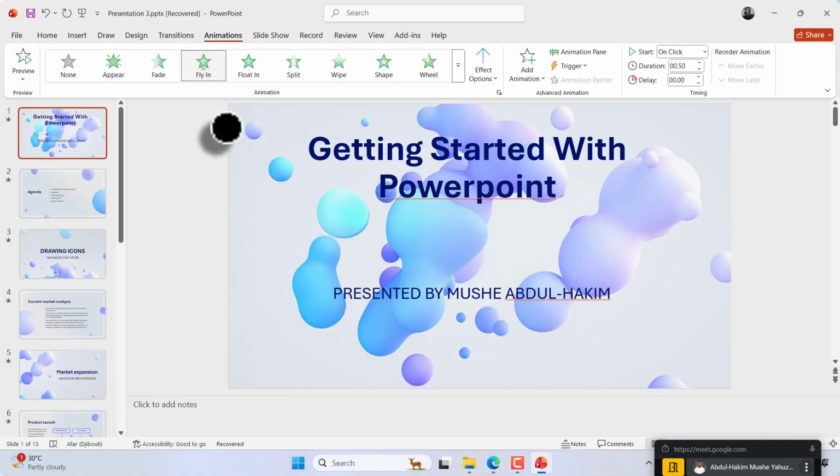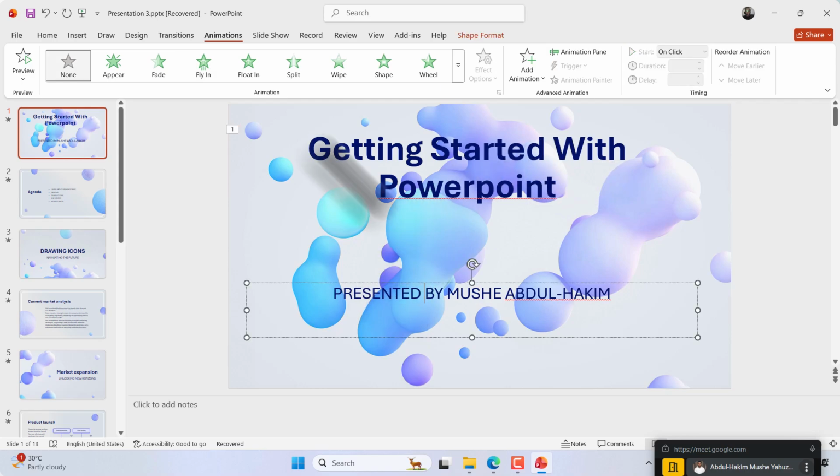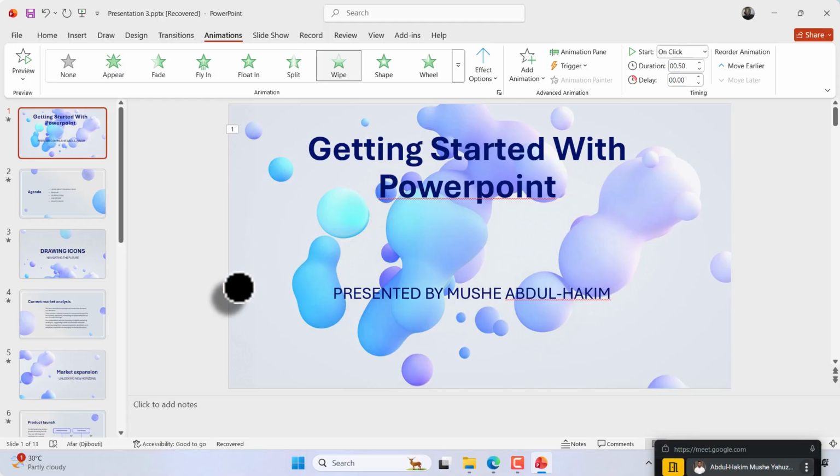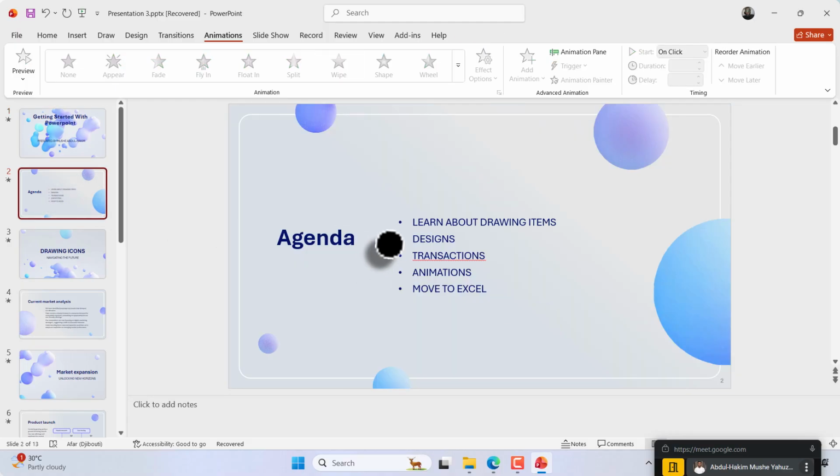Now, what have you noticed? You see that a number one has been added to it. This is to signify that animation has been attached to that particular text. So if I go here and say, let's swipe, let's guess what, animation number two. So let's just apply a few animations to our text.